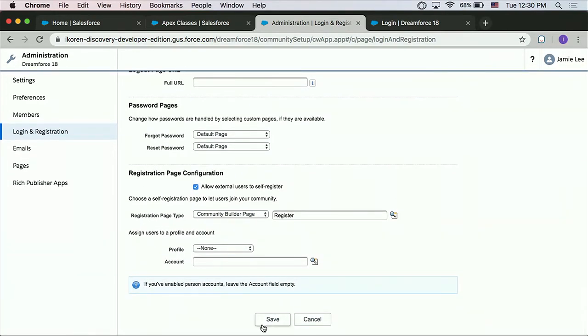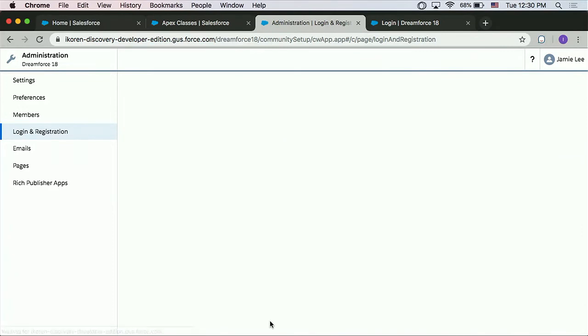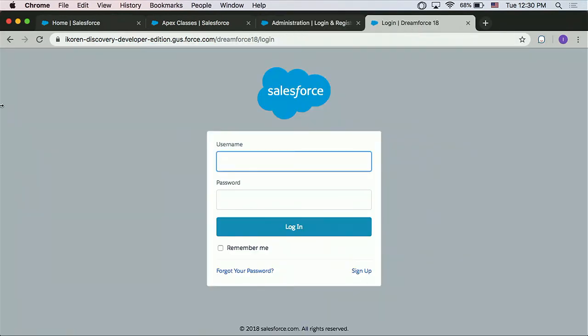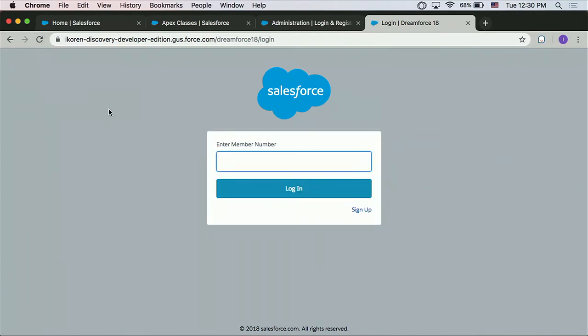Okay, scroll down, save, and that's all you need to do. So now, if we go back to the login page, fresh, you can see that we've now set up passwordless login with just a few simple clicks.